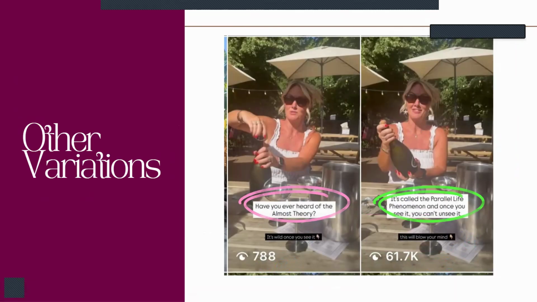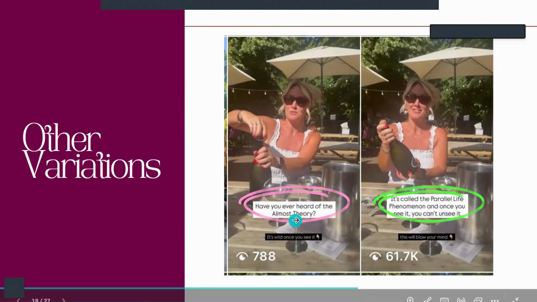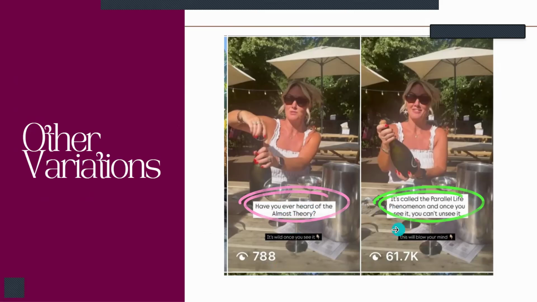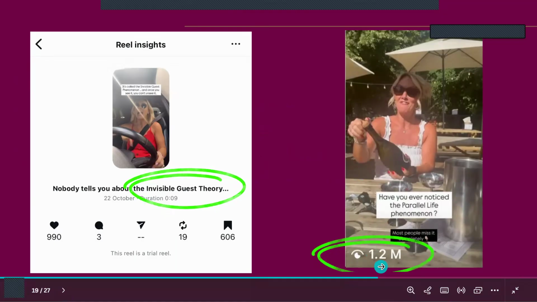It's tapping into those things I just talked to you about, the existential curiosity, and people want to click. You can see the difference. The almost theory, that doesn't sound very interesting. Parallel life phenomenon. And I've also obviously done parallel life theory as well. Okay, so I've tested all of the differences. This one to date has been my highest performing one.